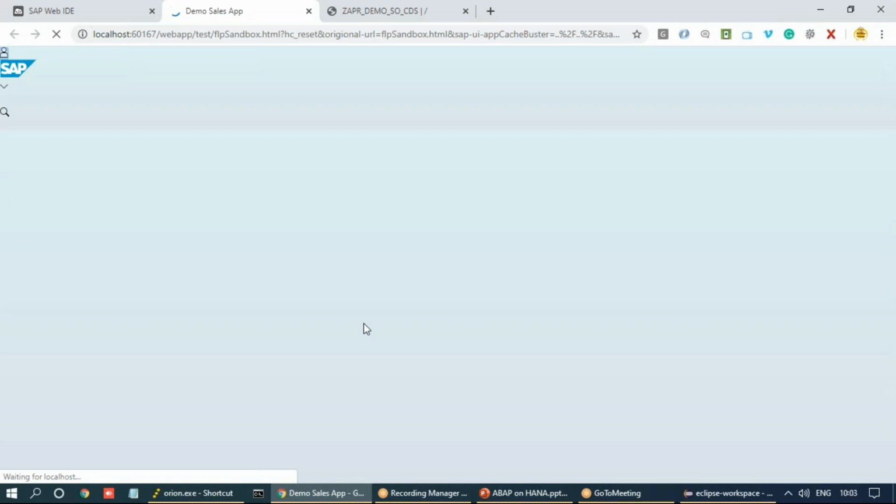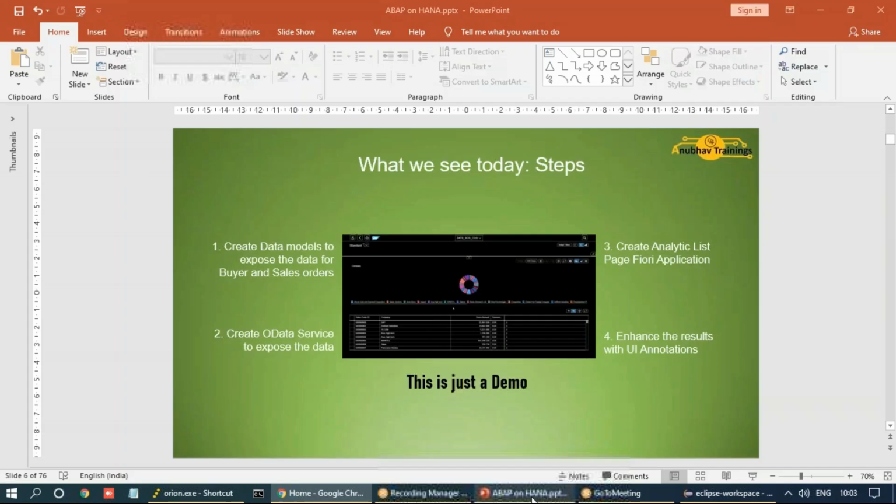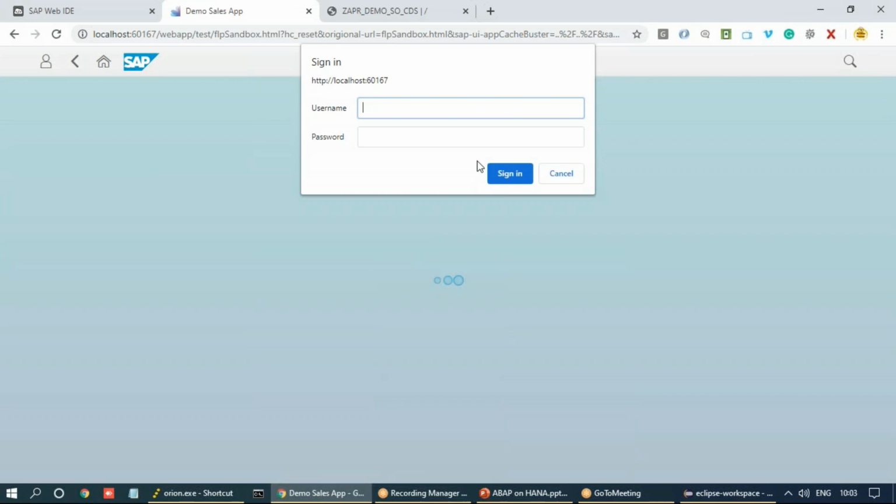So now we will execute this application. You can see it is starting. I click on the app. You can see a tile is already created for this application. Let's click on the tile. And now this will launch our application. So that is our step number 3, where we're creating an analytic page Fiori app out of the box from the CDS based service. Let me provide my ABAP credentials.